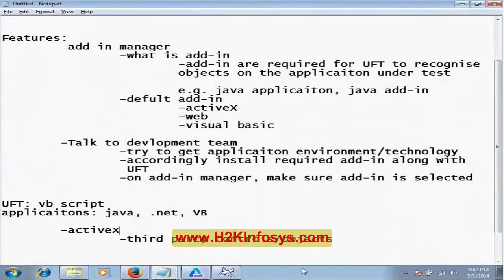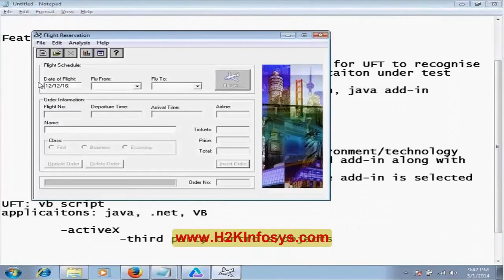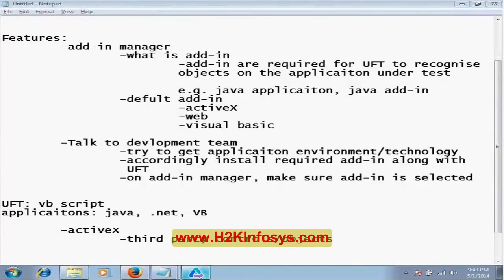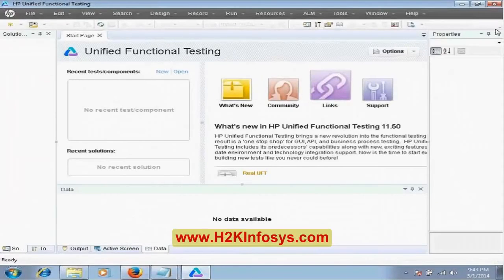So should we not add the ActiveX add-in as well then? Where? In the add-ins, when we select add-ins? Oh yeah. You have to make sure that ActiveX also is added, because you don't know where you will come across that kind of ActiveX controls. So yeah, it's always better to add ActiveX also, irrespective of what application you test. Okay.